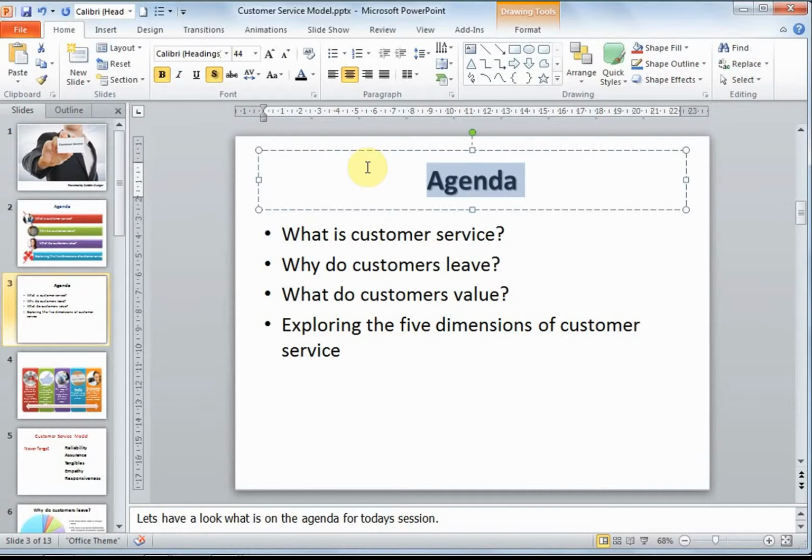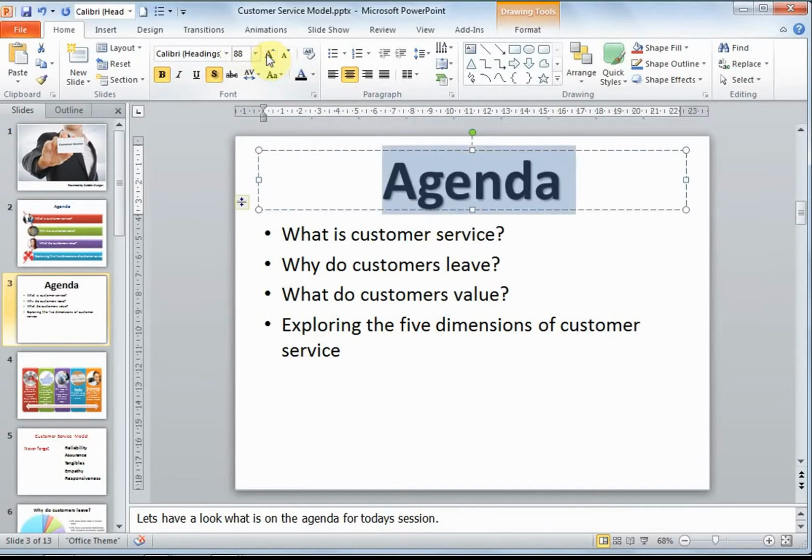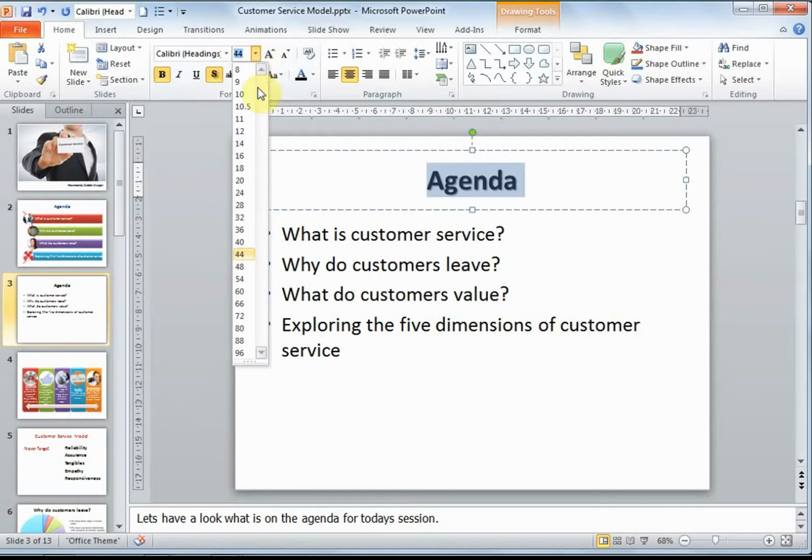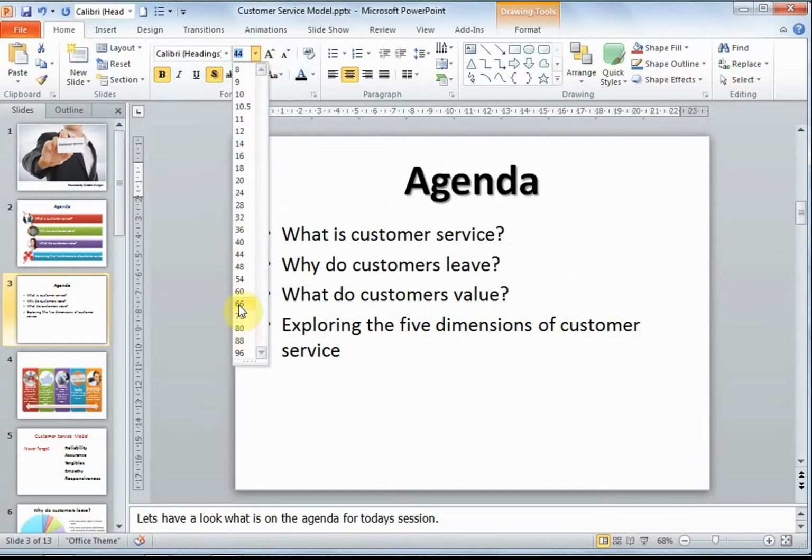Now, there are two ways you can size text. You've got a big A and a little a here on your font group. If I keep clicking on the big A, it will keep sizing it up one size. You can see it changes there. Or if it's too big, make it smaller. Alternatively, you can click on the arrow and size from here. Let's make it size 60.